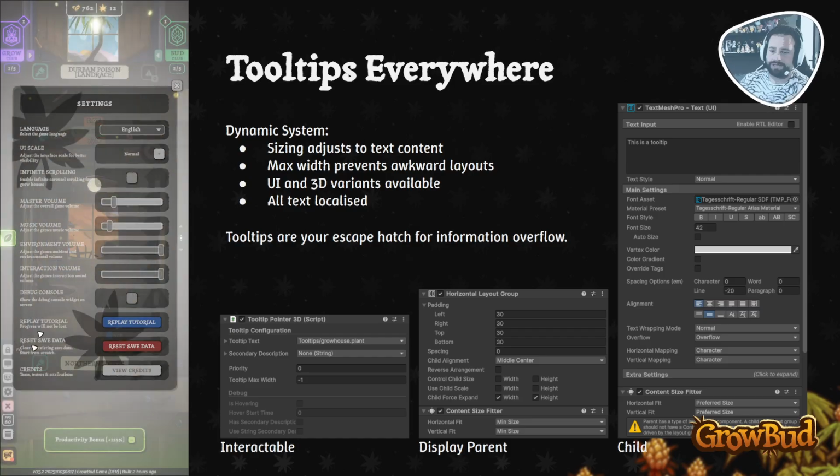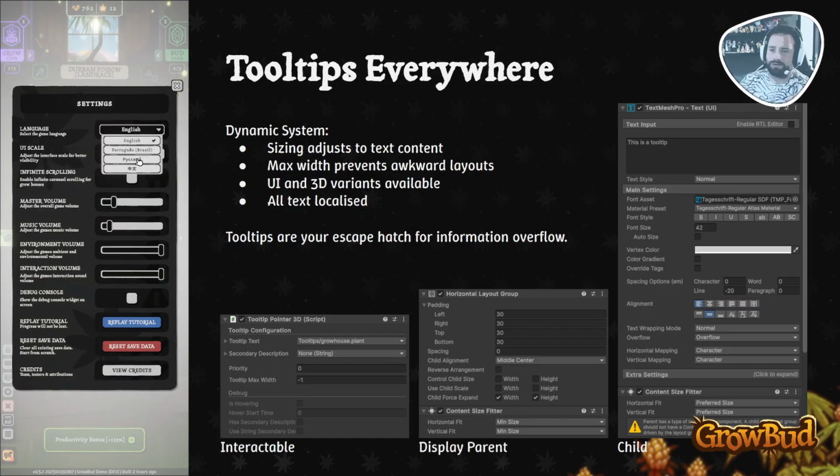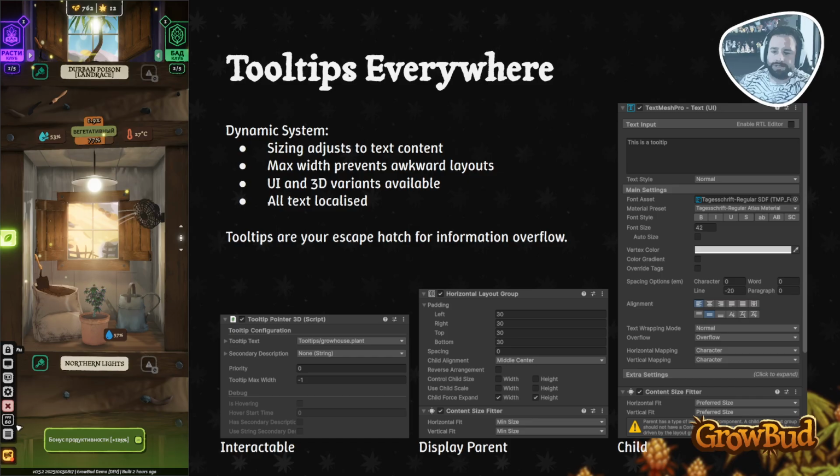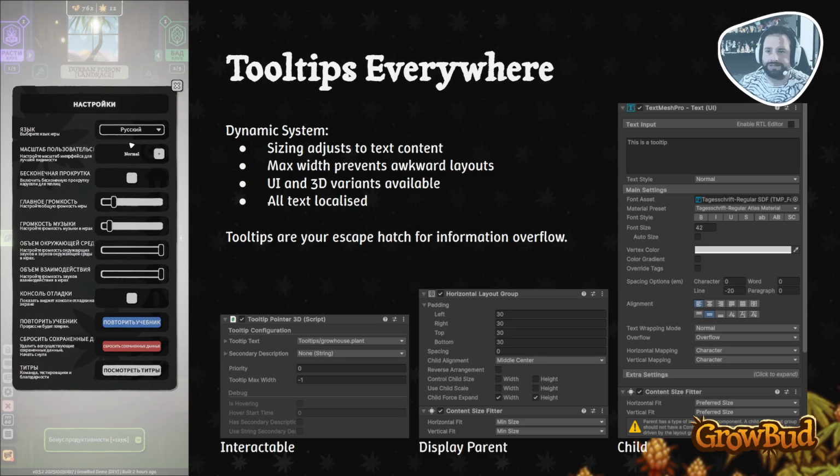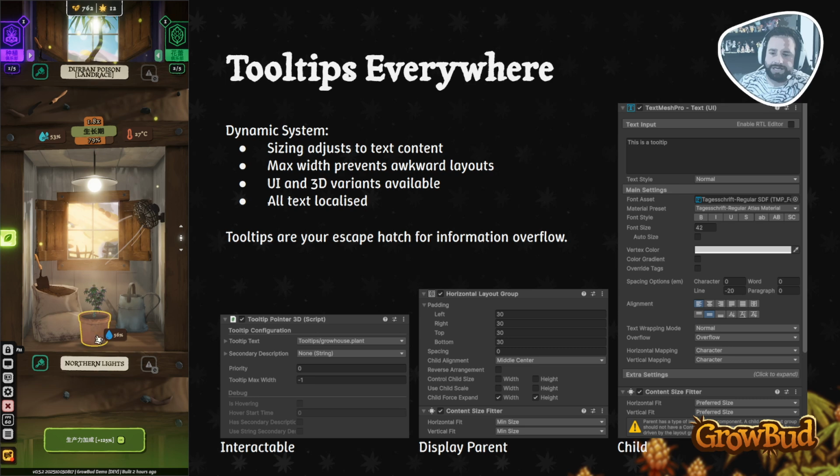So even if I go and change the language to something like Russian. Russian is long. Everything is just much more. There's a lot of text there. There are definitely still areas that we need to polish up the UI to work with the other languages. And Chinese is very condensed, so the tooltips then are much smaller. There's some overlap that we need to resolve.